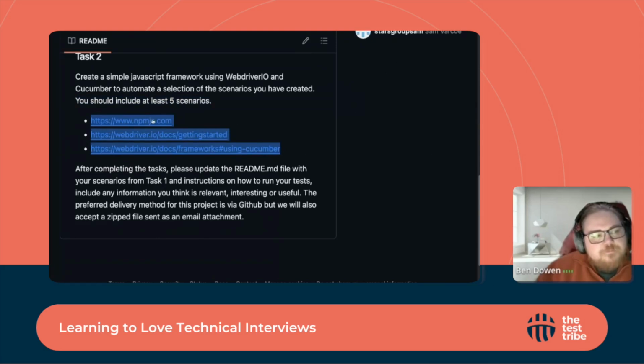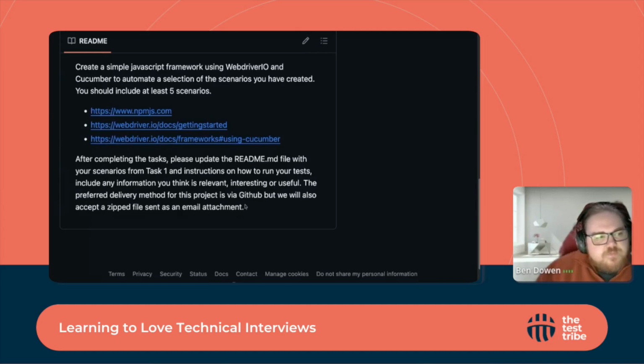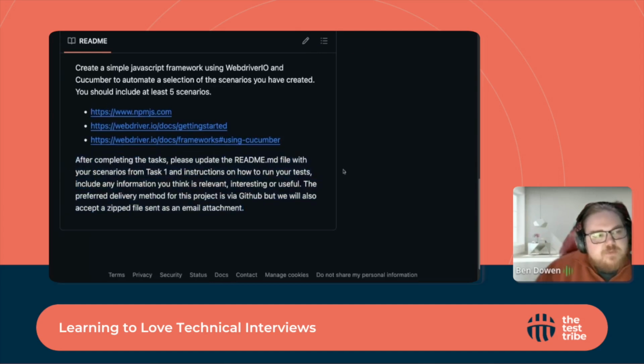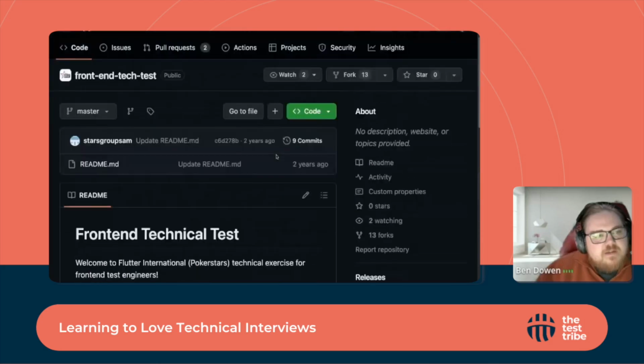But if you look, that doesn't tell you which version of WebDriver or which version of Node to use. You need to go and make those decisions yourself. You need to go and set those things up. After completing the task, please update the README. Anyway, this is an example of the kind of thing that you might get. Okay, so I'm going to go back and show you the next one now.